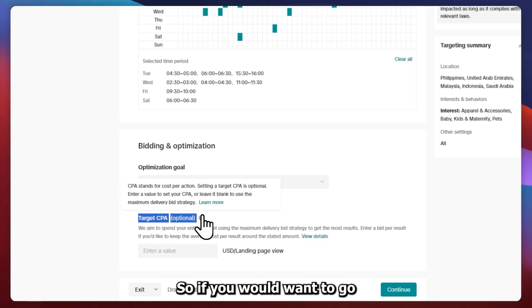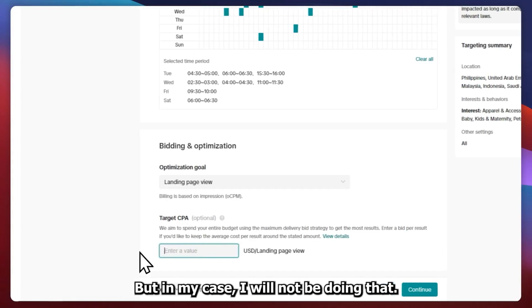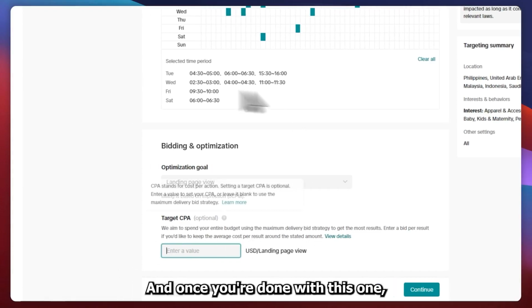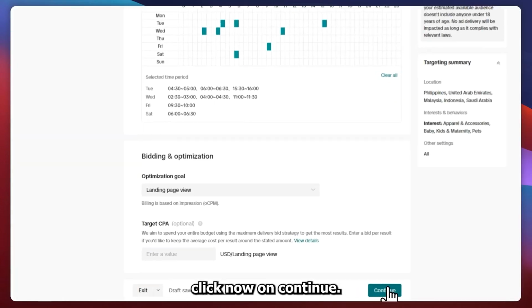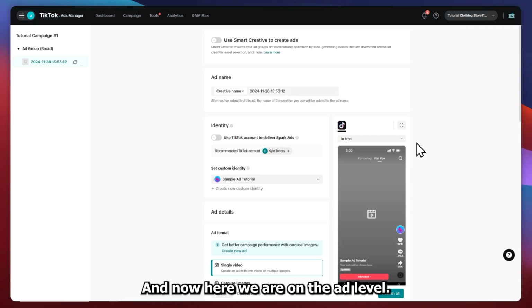So if you would want to go for the cost per action, then you can just set a value for here. But in my case, I will not be doing that. And then once you're done with this one, click now on continue. And now we will be proceeding to the ad level. And now here we are on the ad level.